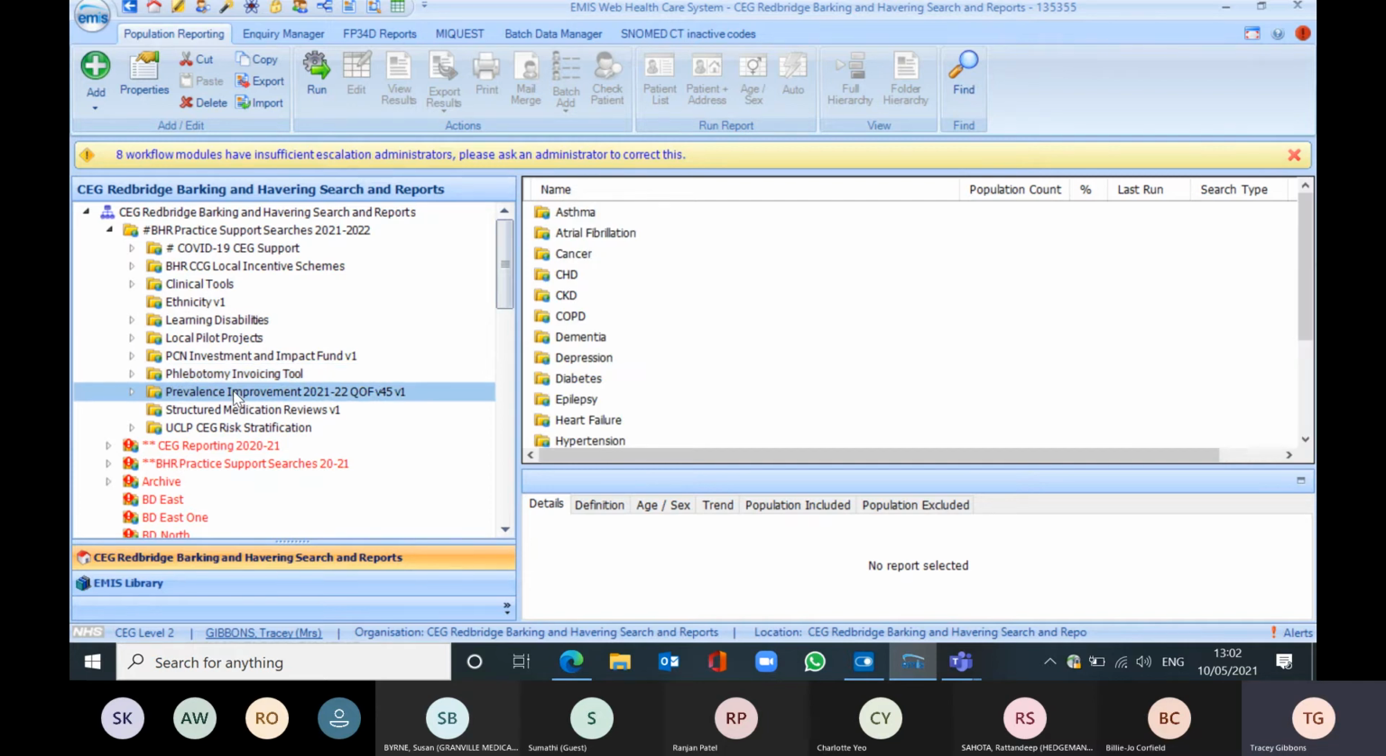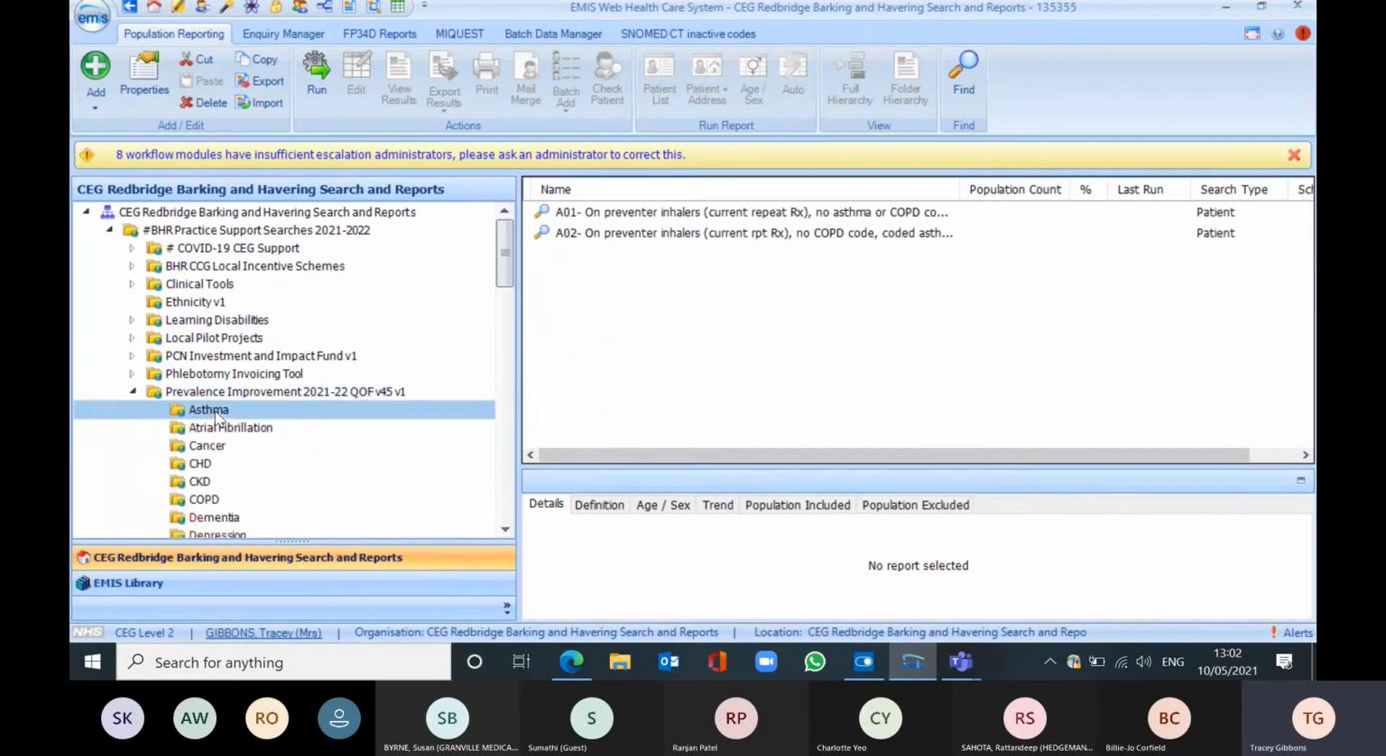And hopefully these are the ones that you've all been waiting for. We've only just put these in there at the end of last week, and it's this year's prevalence improvement searches. So as usual, it's got all of your QOF registers in there. I'm not going to go into full detail. I'll just show you the asthma one, for instance. As you can see on here, you've got anyone on a preventer inhaler currently on repeat, but has no asthma or COPD code recorded.